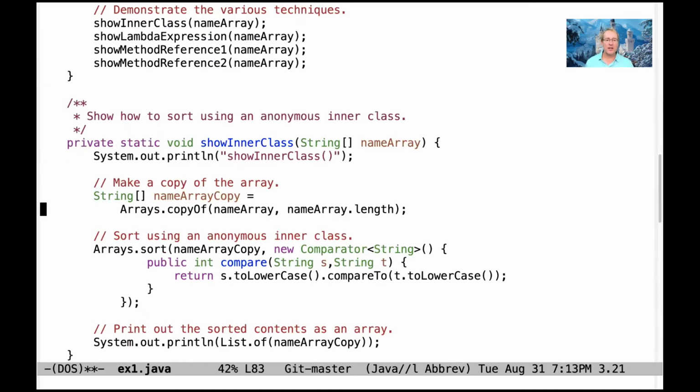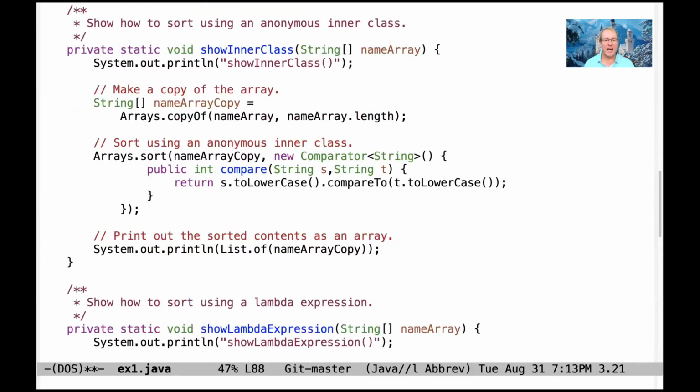The way we're going to do this, first we're going to show how to sort using an inner class approach, which is the legacy, nasty way of doing things. We make a copy of the nameArray. Notice the use of Arrays.copyOf. This is a technique you should keep in mind when you do your first programming assignment, because that technique comes in handy there too. And then we're going to use an anonymous inner class to implement a Comparator.